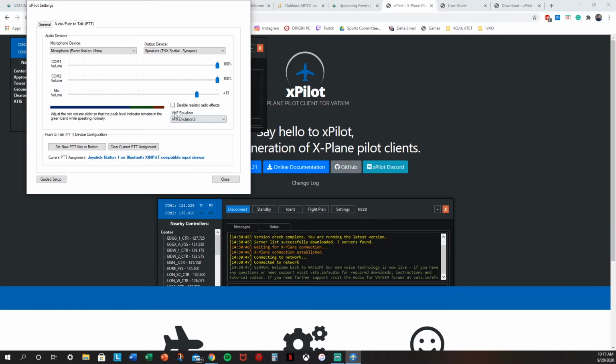But I've been fine with this on the network, and so it's super important to set that up so that you're not too loud or too quiet on the VATSIM network. Another big thing is the push to talk. You don't want to be constantly transmitting on frequency. So setting up this push to talk button, I have it set up on my Xbox controller. Setting up that push to talk button is super important. You'll just press it in, and that's when you'll transmit.